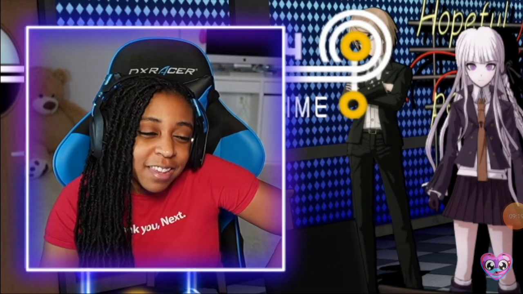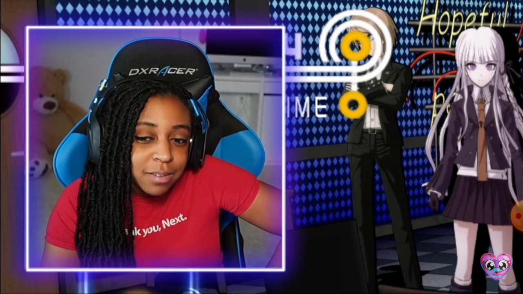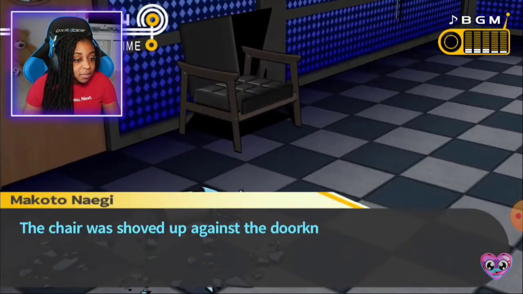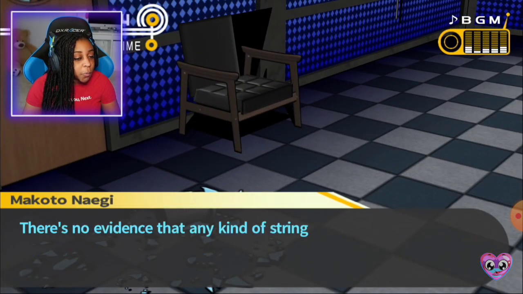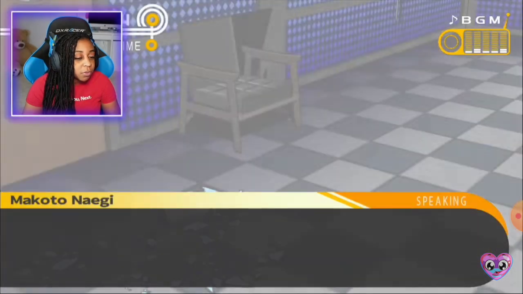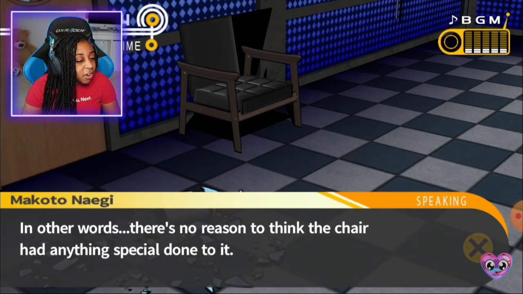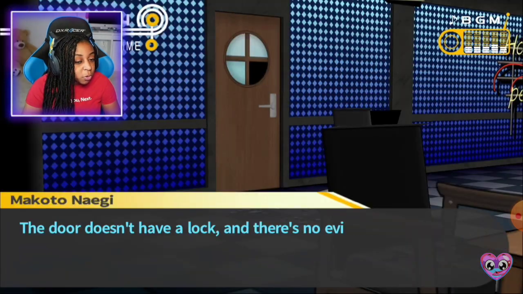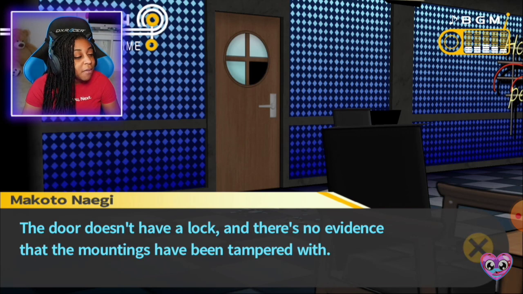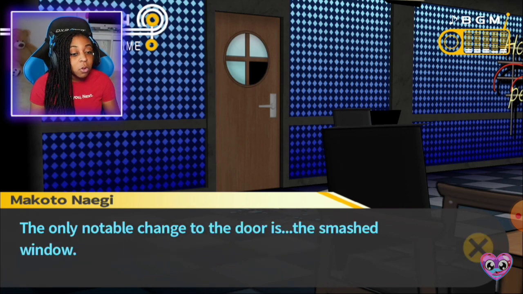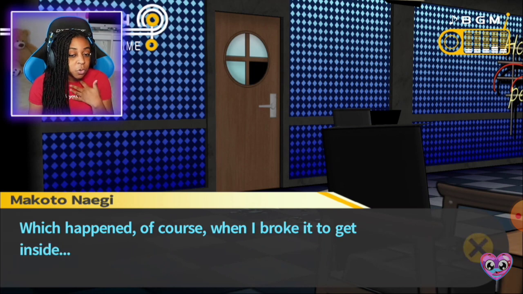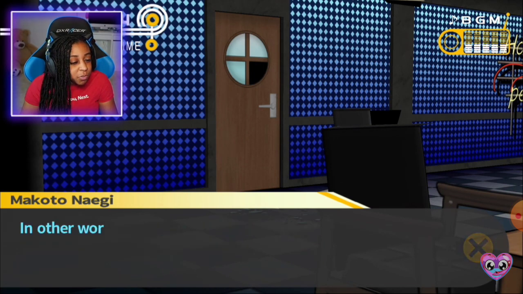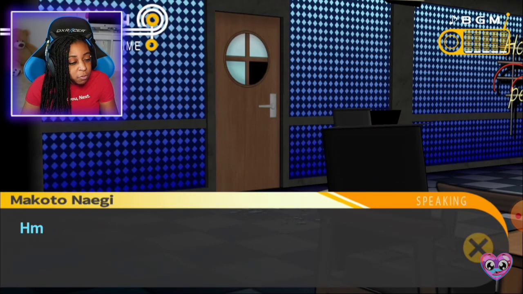Was that planted on the scene after we broke in? Okay. The chair was shoved up against the doorknob so we couldn't get the door open. There's no evidence that any kind of string or mechanism was used on the chair. In other words, there's no reason to think the chair had anything special done to it. This door is the only way in or out of the rec room. The door doesn't have a lock on it, and there's no evidence that the mountings have been tampered with. The only notable change to the door is the smashed window, which happened, of course, when I broke it to get inside. There's no evidence that any kind of string or mechanism was used on the door. In other words, I don't see anything suspicious about the door itself.